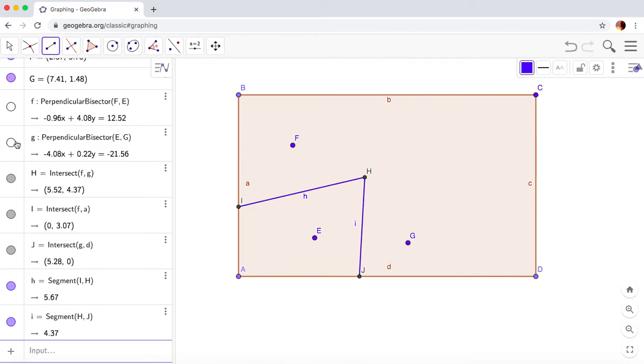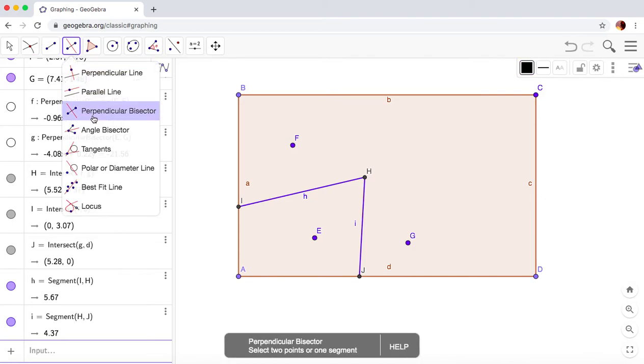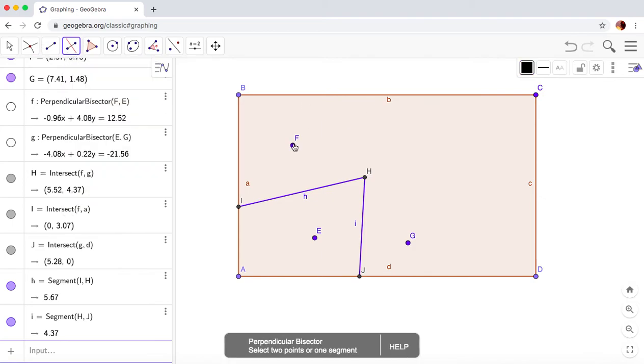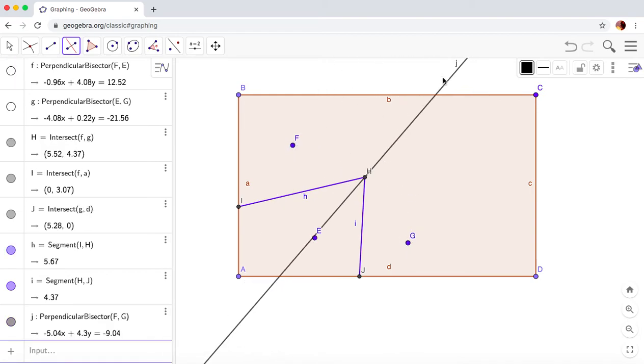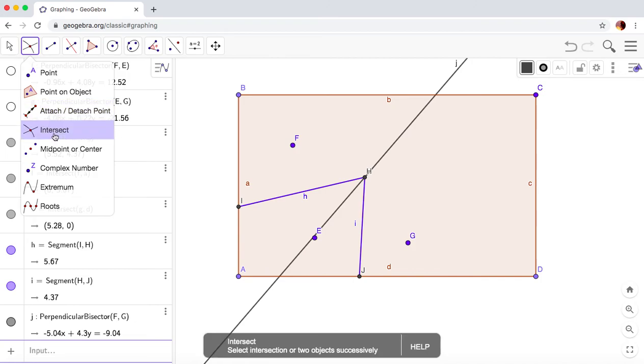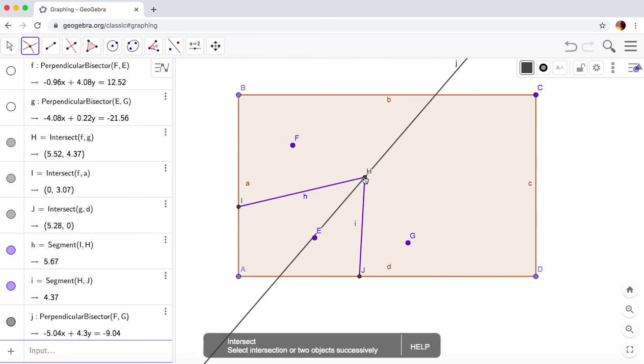Okay? Now I need to find the perpendicular bisector between F and G. Okay? That is going to divide this area, right? So again, I'm going to go over here to the fourth option, perpendicular bisector. I'm going to pick F and G. And if you see, that line passes through the point where I already have the intersection, so I'm going to pick the intersection point, and I'm going to find this point of intersection.